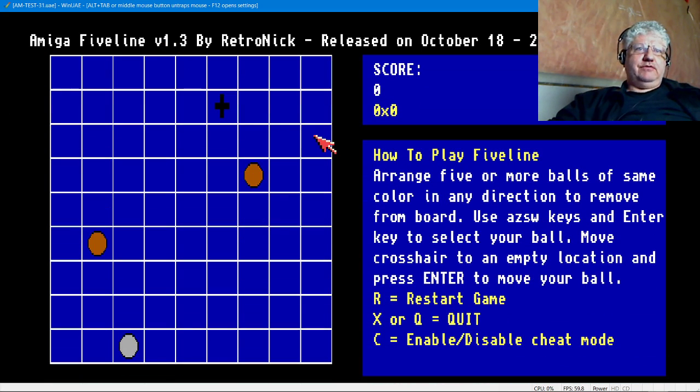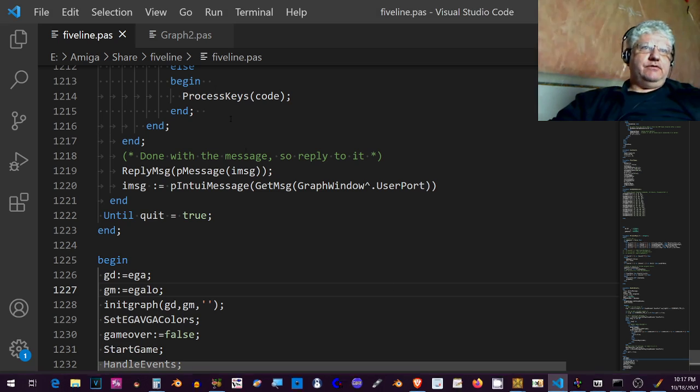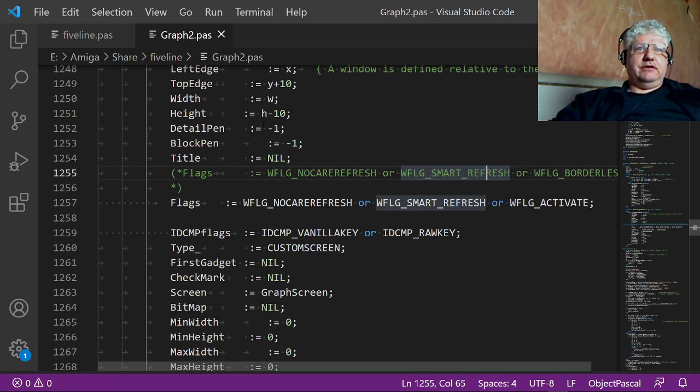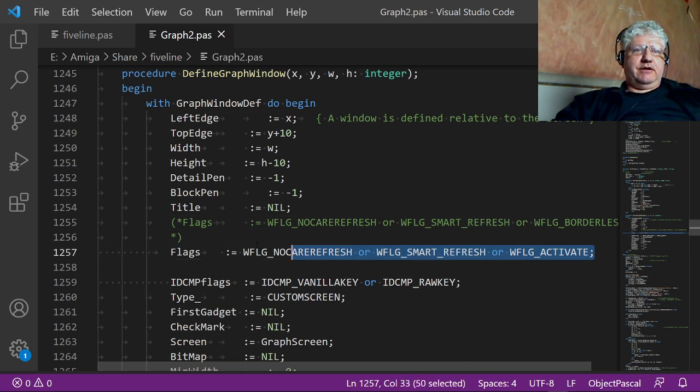So I've managed to solve these problems, but the way I've solved it was by hacking the graph unit that comes with High Speed Pascal. So this is where it normally defines the default screen and window, and I've changed a few things. So these are the changes I made right here, the flags and the IDCMP flags. So I had to add the vanilla key and raw key.